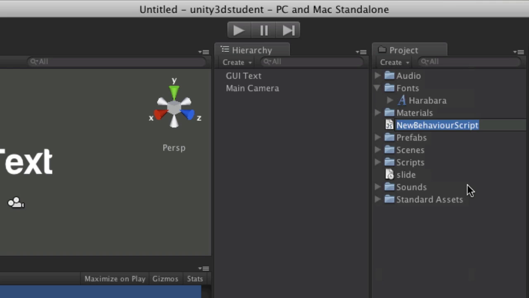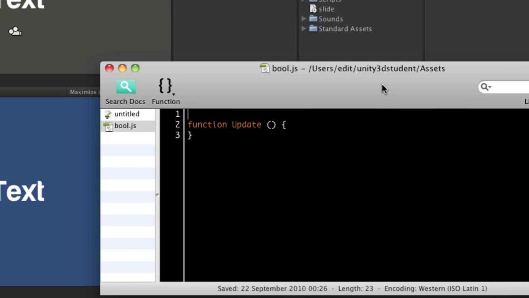So I'm going to start by creating a JavaScript file. I'm going to rename that, I'm just going to call that bool, and I'm going to double click it to launch it in a script editor. So at the top, I'm going to declare this variable. So I'm going to say var myCheck. I'm going to type that to Boolean, and to begin with, set it to true.